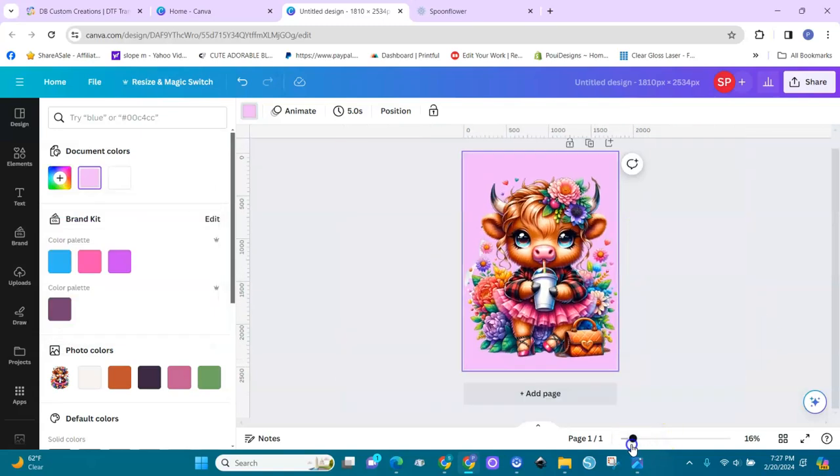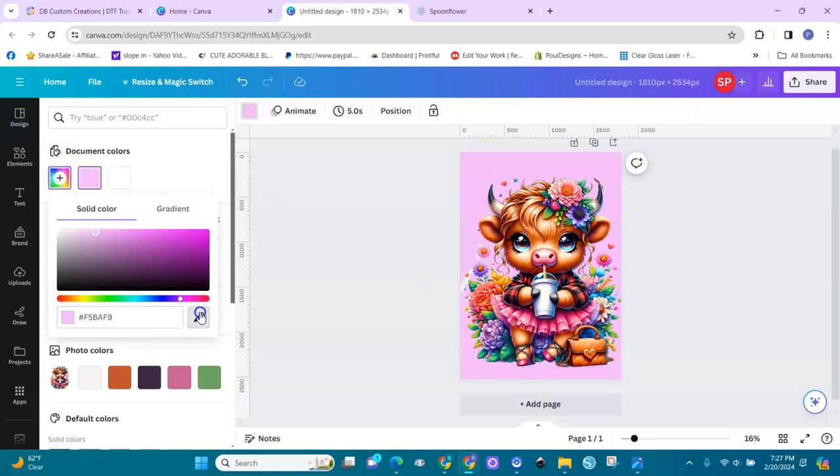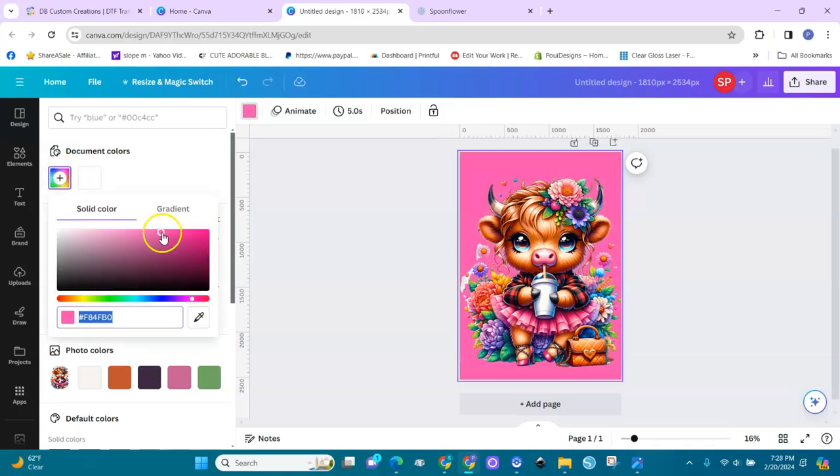Let's go back and see. You can also change the color. You can go back and look for a pinkish color that you want. Let's say, no, that won't work. I'm going to do a very light color. Let's say we go back to pink, and then we drag the pink.